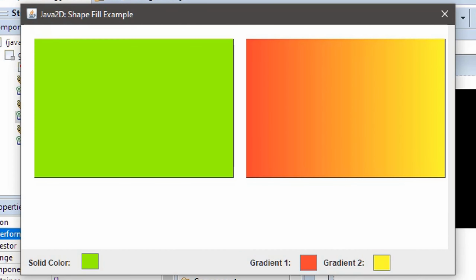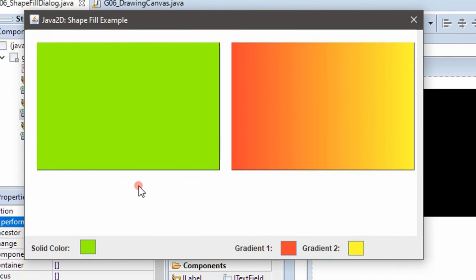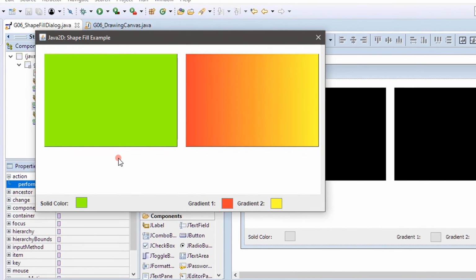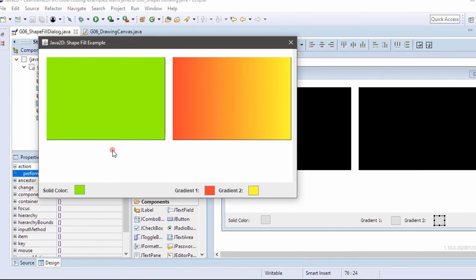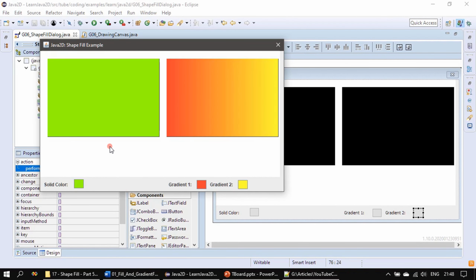So now we completed the example. Now you have the idea of how the shape fill is performed, and in this sub-series you learned how to use the WindowBuilder object to construct your own dialog, and how to replace the default component with the one which you derived. And in the meantime, we also learned about Java2D's shape fill.